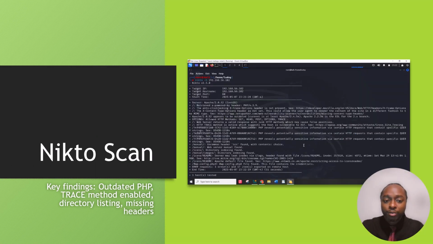Next, I ran Nikto, a web-based scanner. Nikto found several vulnerabilities. The server runs PHP 4.3.9, which is outdated. The TRACE method is enabled, opening the server to cross-site tracing, XST. Directory listing is turned on in multiple folders. Apache default files like icons and readme are exposed. These issues expose the server and can allow hackers to attack or retrieve unintended data.